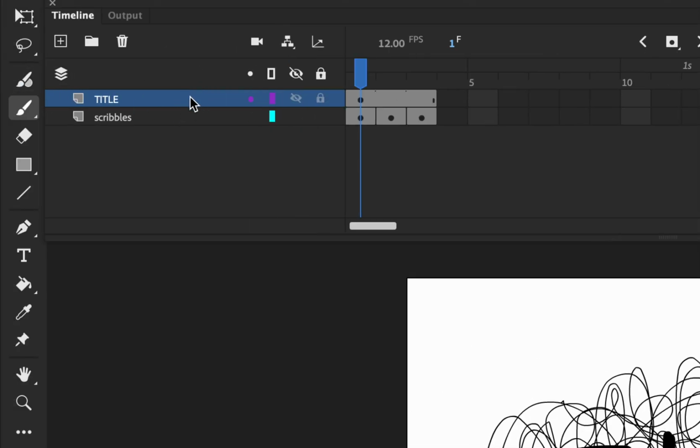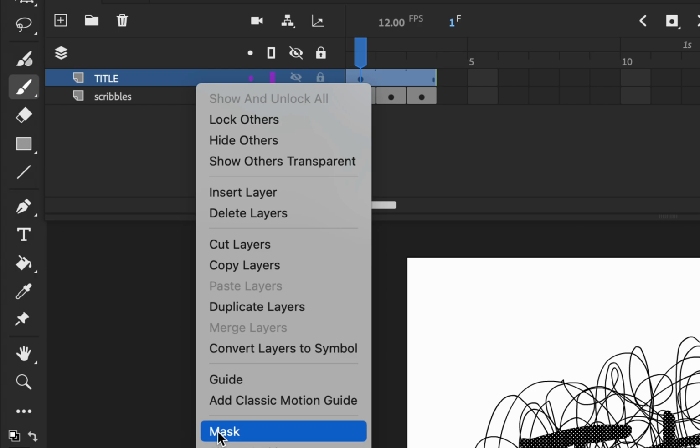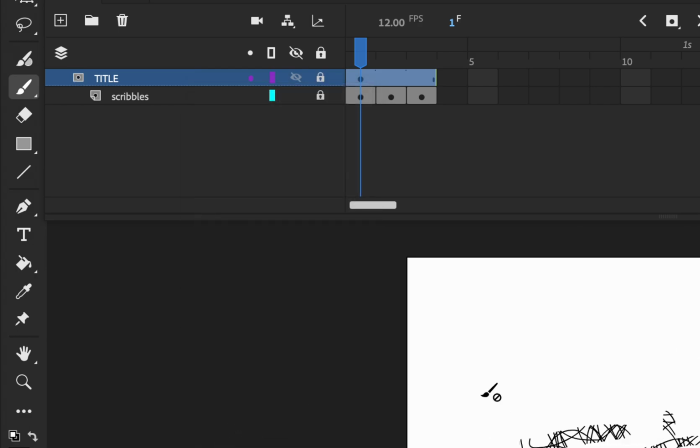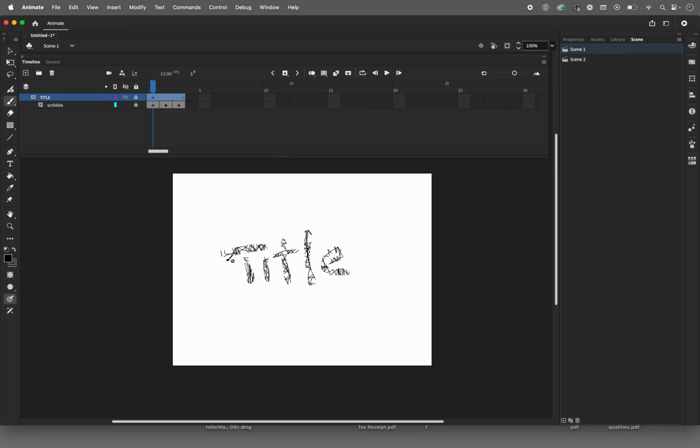So I'm zooming in. If you click in this area and then right-click, you get a contextual menu and you want to choose, let's see, mask. Here it is, mask. You just choose mask and then something happened. Let's zoom out so you can see what happened. Aha. See how the word title now looks like it's all made up of scribbles?